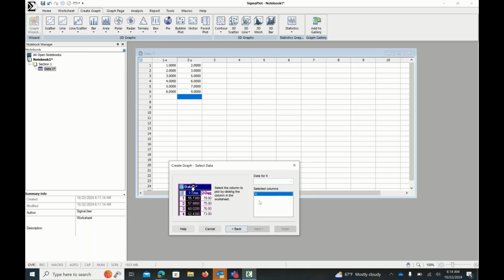I click on next, and then there are 2 ways you can pick up the data. You can go from this drop down list, the data for X drop down list, and click on X, and then click on Y. Let's say you pick the wrong data, you can double click on it to deselect it.